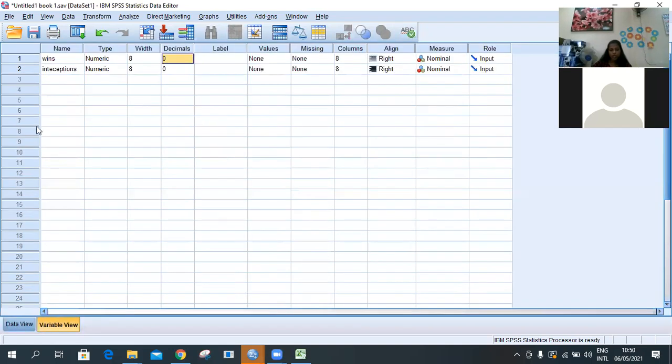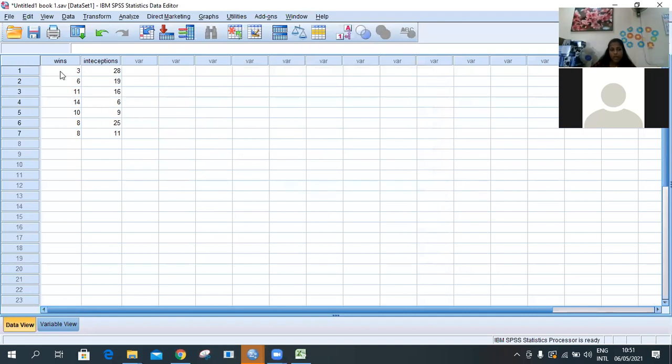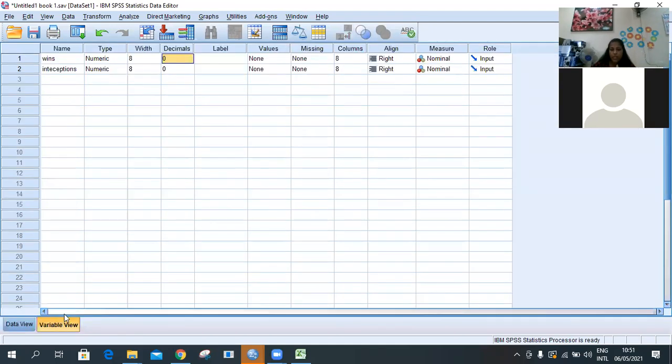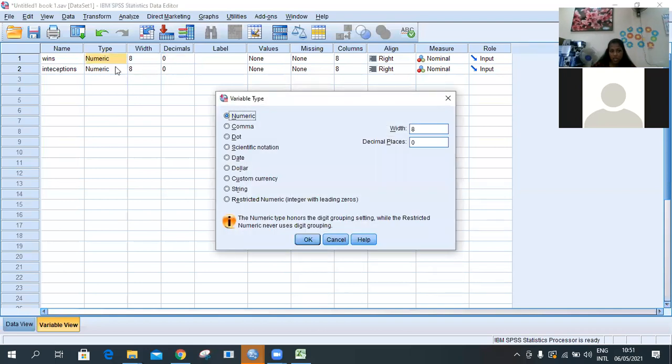So if you enter the variables here, you have variables and the data for those particular variables. In the data view, you can enter only the data set. You can't enter the variables here. That's why you have the variable view option. Here you have to enter your variables, so that you have to change your value types.